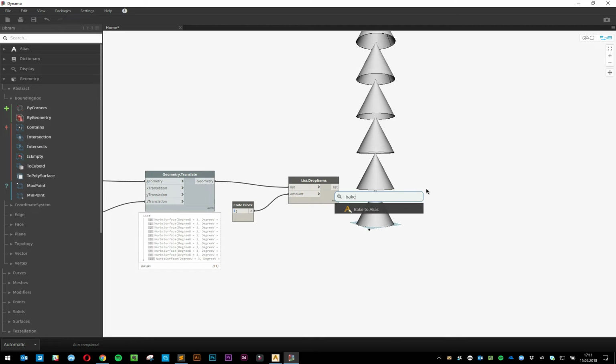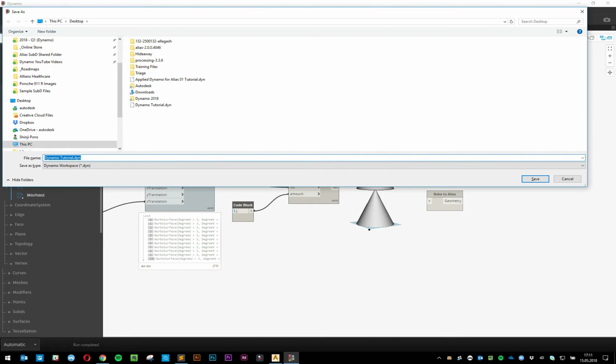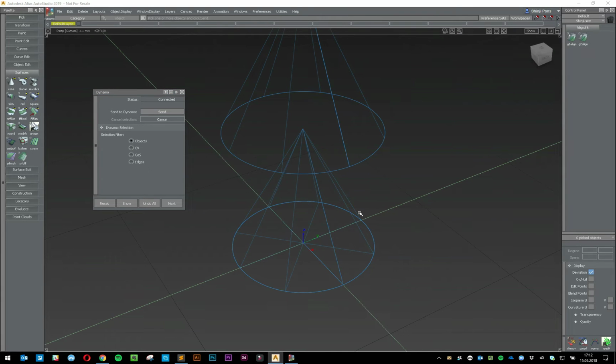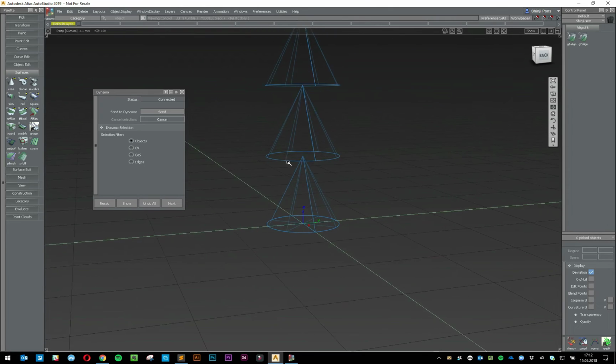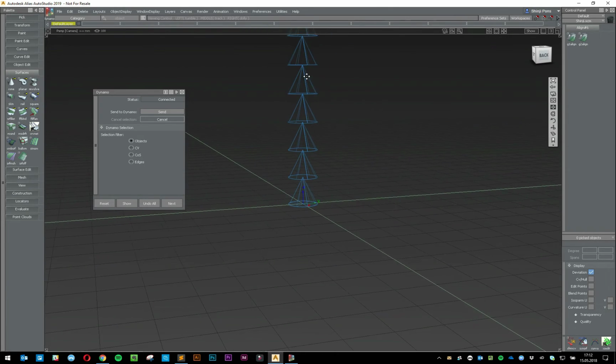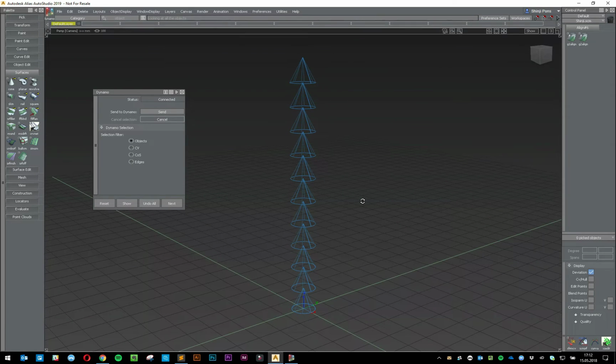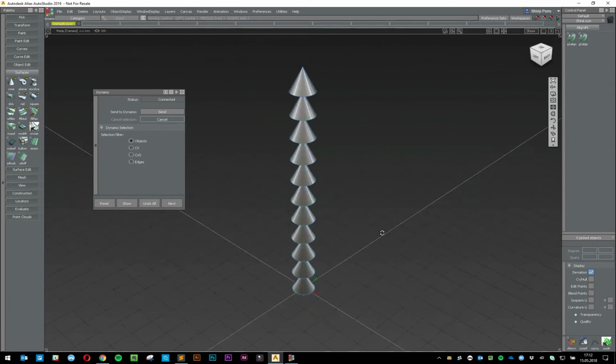So bake. Same problem, I need to save. So Control S, Dynamo tutorial 2. Okay. Now we're good. Took a fraction of a second. And if I switch back to Alias, I have my 10 cones. Here we go. And if I shade those, they're nice and good.